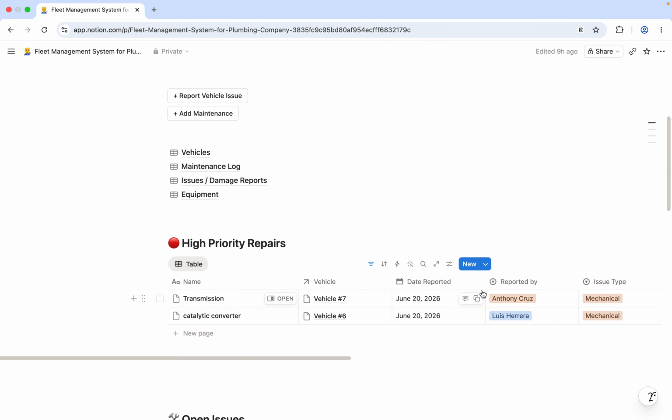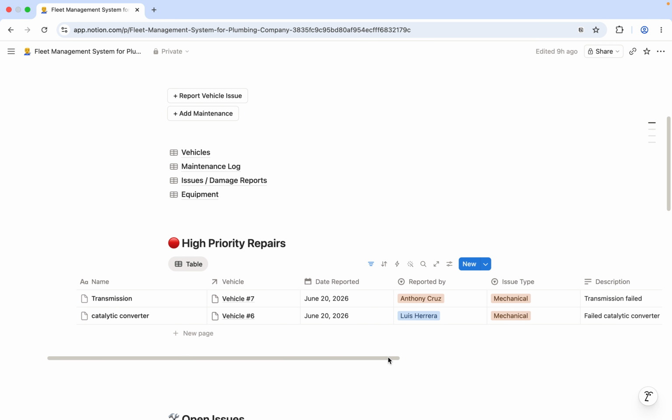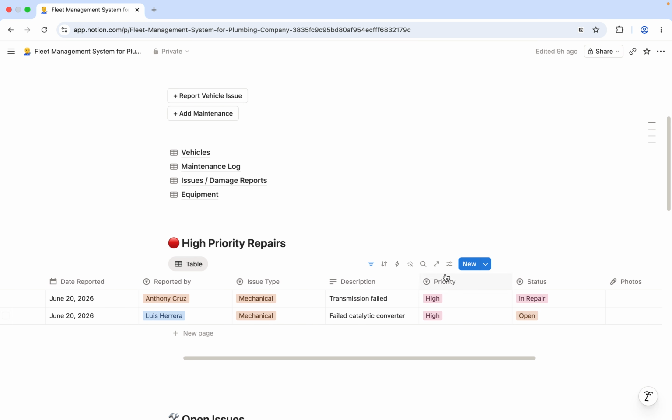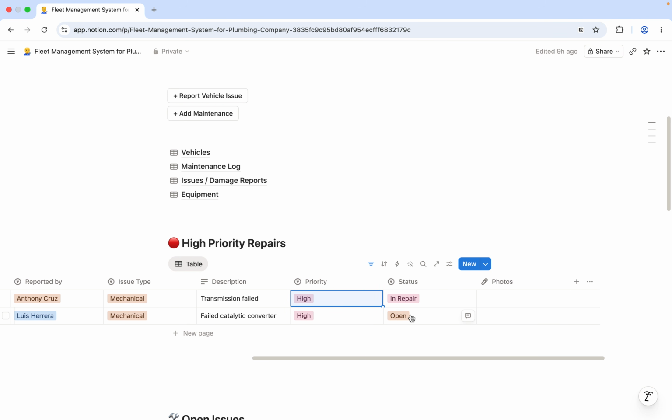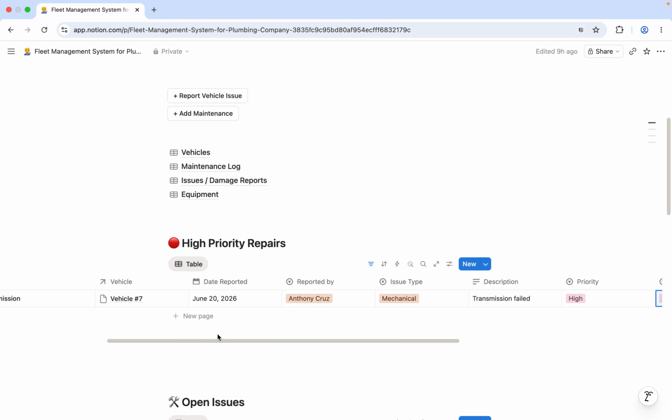Up here you have the high priority repairs. All of the issues are classified by priority. We have high priority, medium priority, and low priority. Let's say we got the catalytic converter right here on vehicle number 7. Let's say you take that in to get it fixed. You get it fixed, now it's gone. It's taken care of.